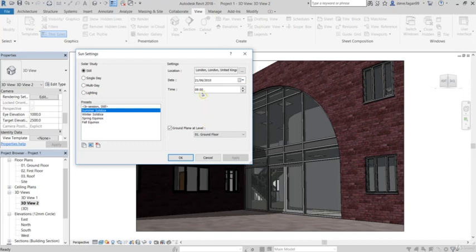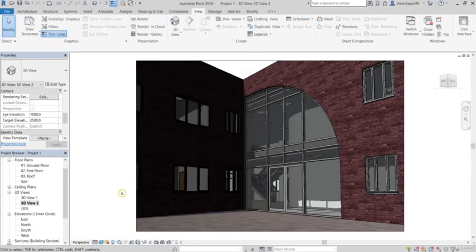and say 9. Okay, so 8 o'clock in the morning looks pretty good. So I'll press OK. So now that I'm happy with my shadows and everything, the next step is to render.